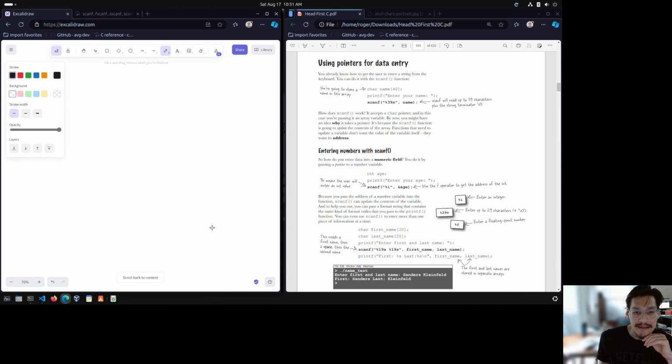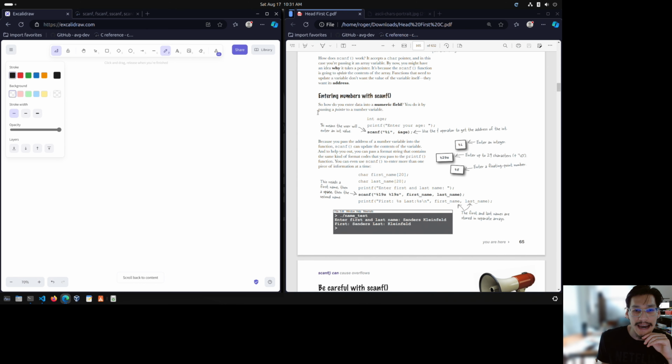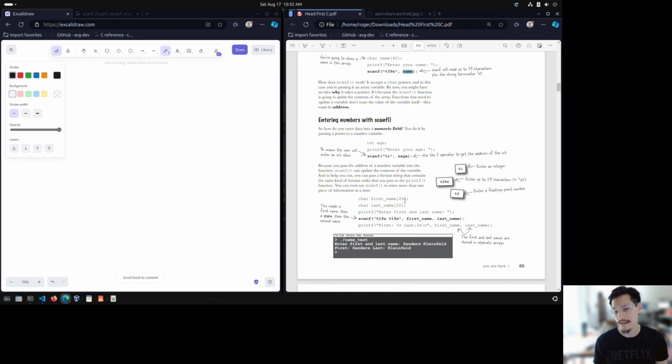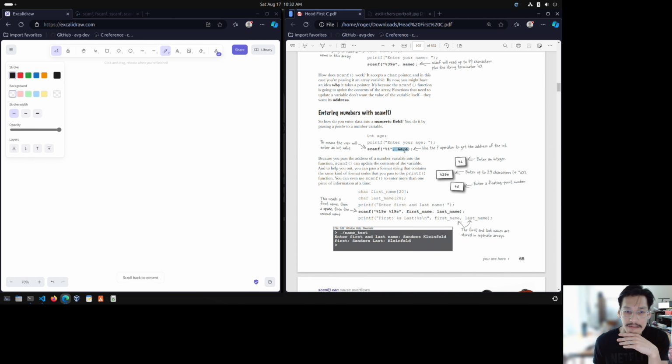All right. So entering numbers with scanf. How do you enter data into a numeric field? You do it by passing a pointer to a number variable. So it's the same thing, right? The reason why we need the ampersand for this int is because we want to pass in the address to the int. Back up here, this is an array, right? And actually, when we refer to an array with its label like this, it's actually passing in the base address. So it's still passing a pointer, and this is passing a pointer here too.